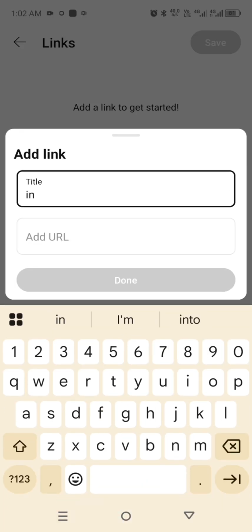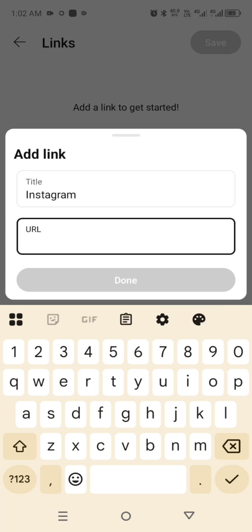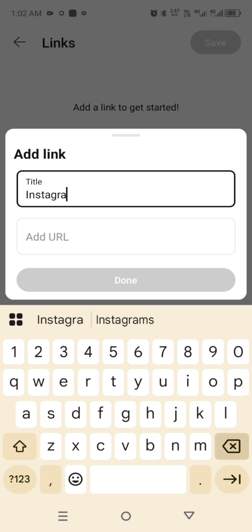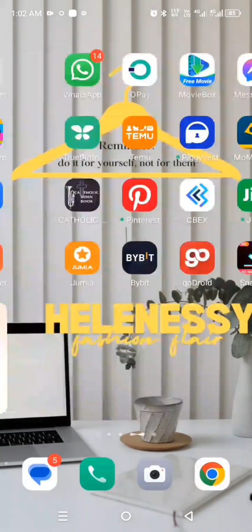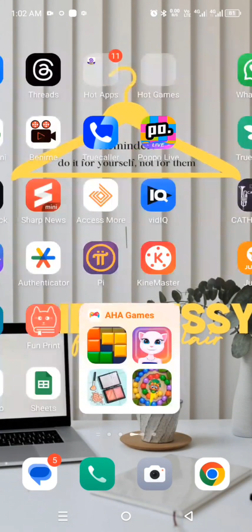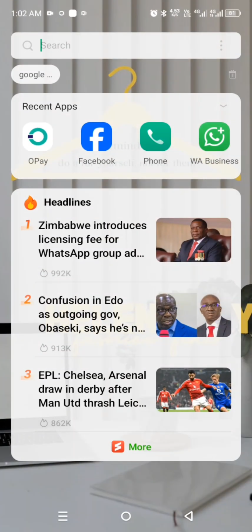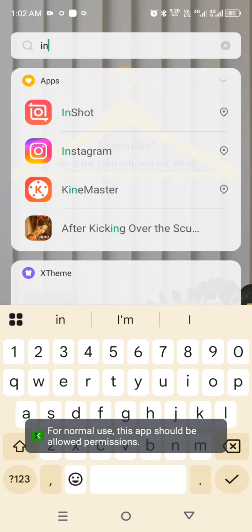and you add the title of the link you want to add to your YouTube channel. It could be your Instagram link, it could be your Twitter link, it could be any link at all. It could be a link to your website and the like. So in this video I'll be adding a link from my Instagram.